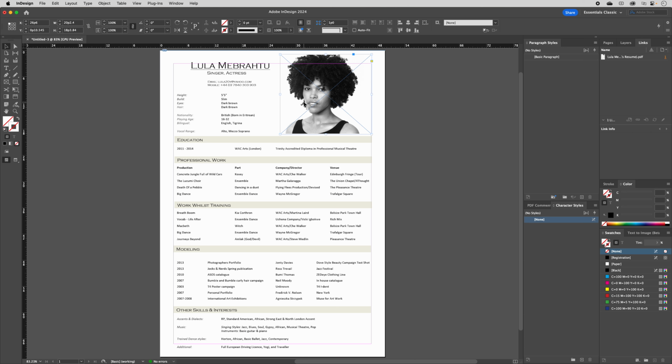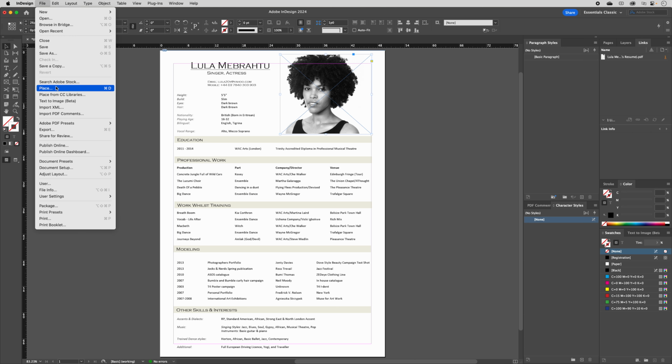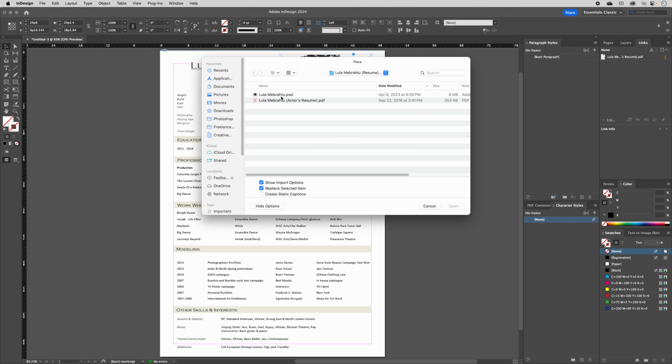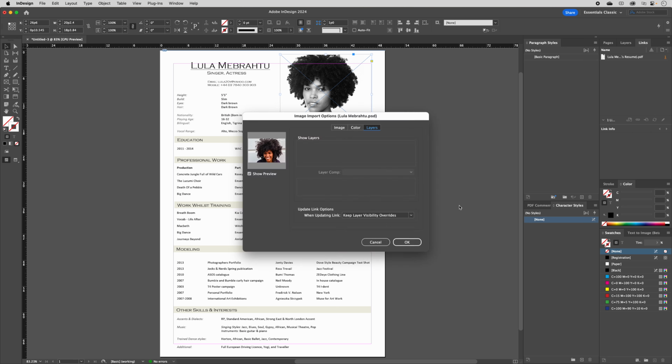we're going to put something in it. So with it selected, I'm going to File and Place. And then we're going to select her image there and press Open. And you see it's a color image. We'll fix that.